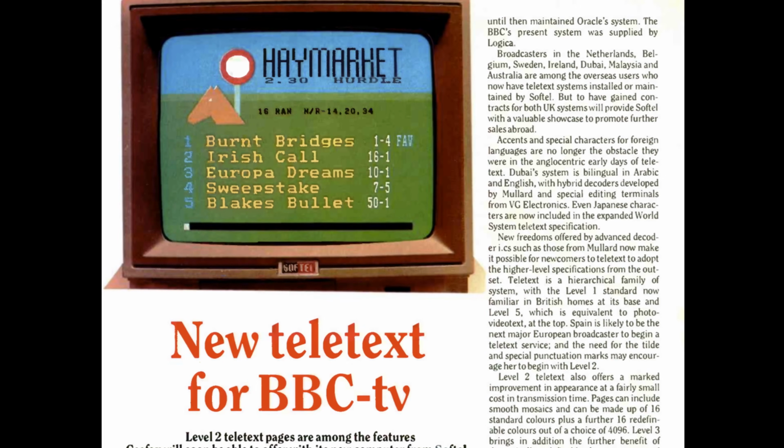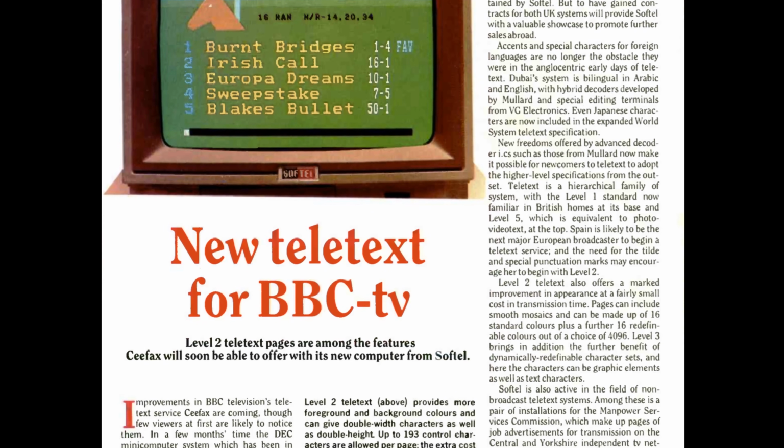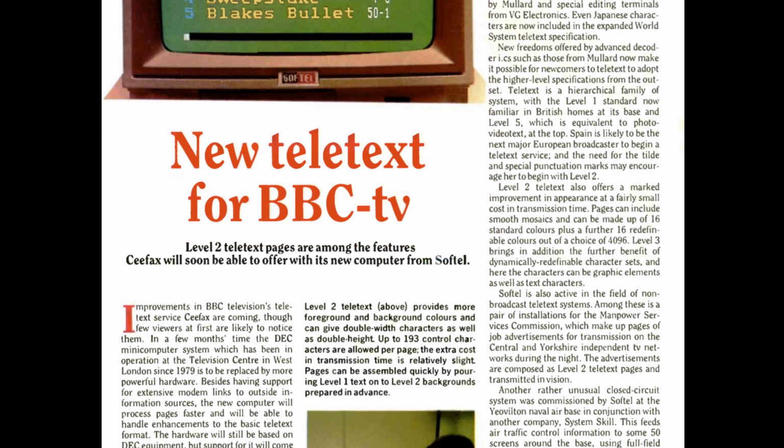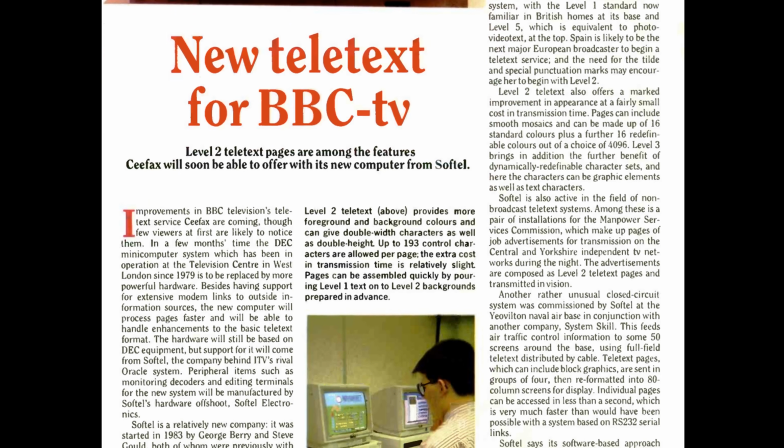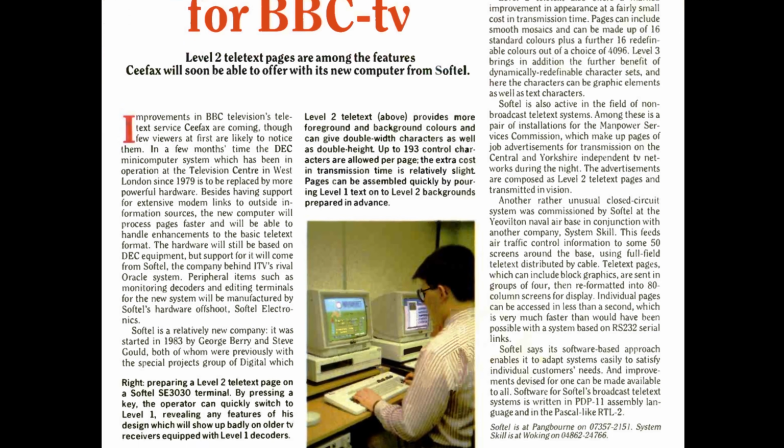The solution was developed at the Independent Broadcasting Authority, or IBA, in the form of a new editor called Sprite. The software would eventually be commercialized by a company called Synapse Systems and licensed to Softel, who produced the terminal that we have here today.